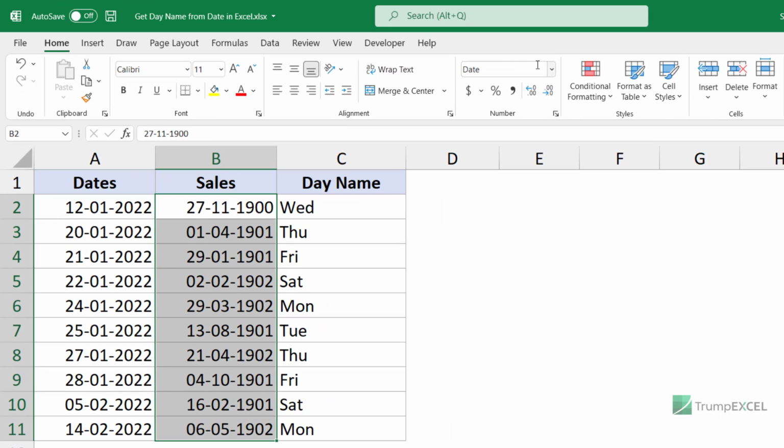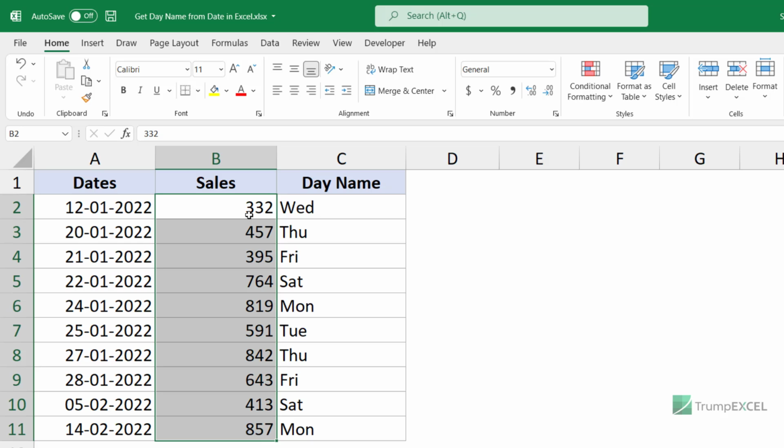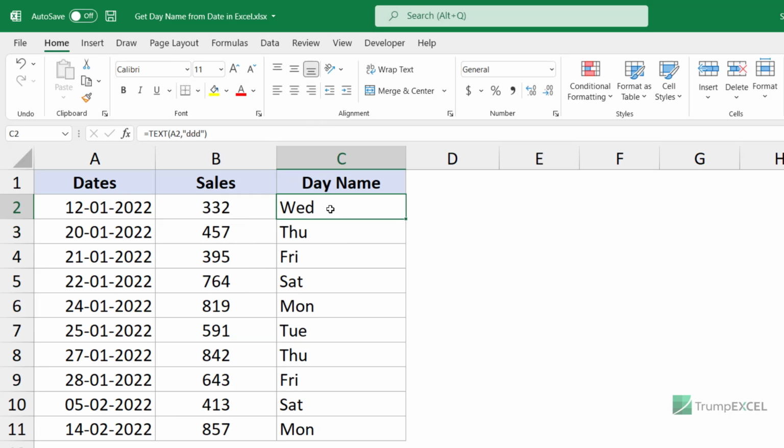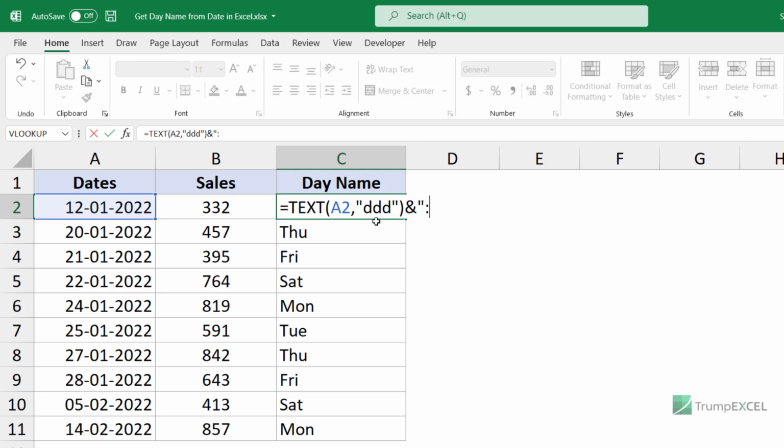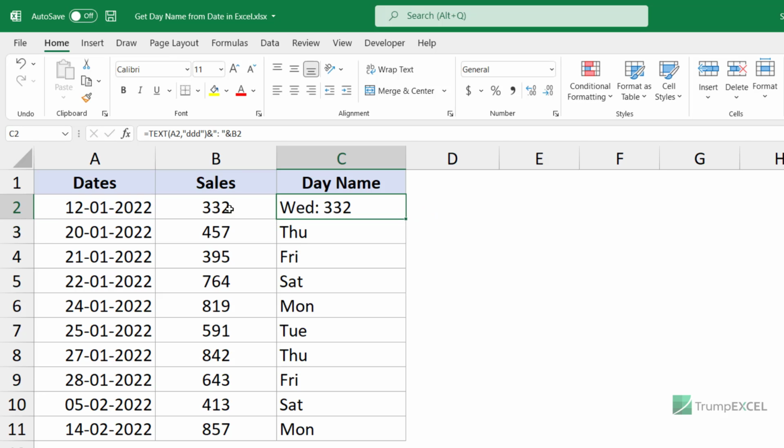And let's display these as numbers. So these are, let's say, sales values. Then what I can do in this case is I can add these sales values to the result of the day name. So here I would have ampersand, then I can have something like colon and a space, and then ampersand and the sale value here. So now when I hit enter, it gives me this.